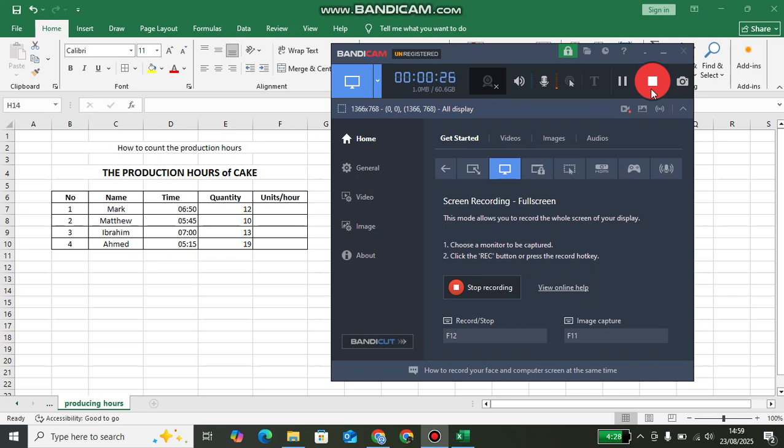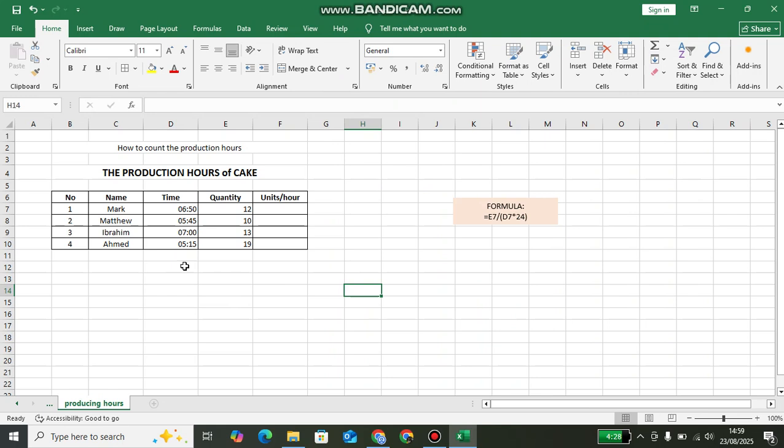Let's practice again with Microsoft Excel. Imagine yourself as the manager of a cake store or the chef of the pastry, and you have several coworkers. If you would like to know how many cakes they can create per hour, you can use this formula.